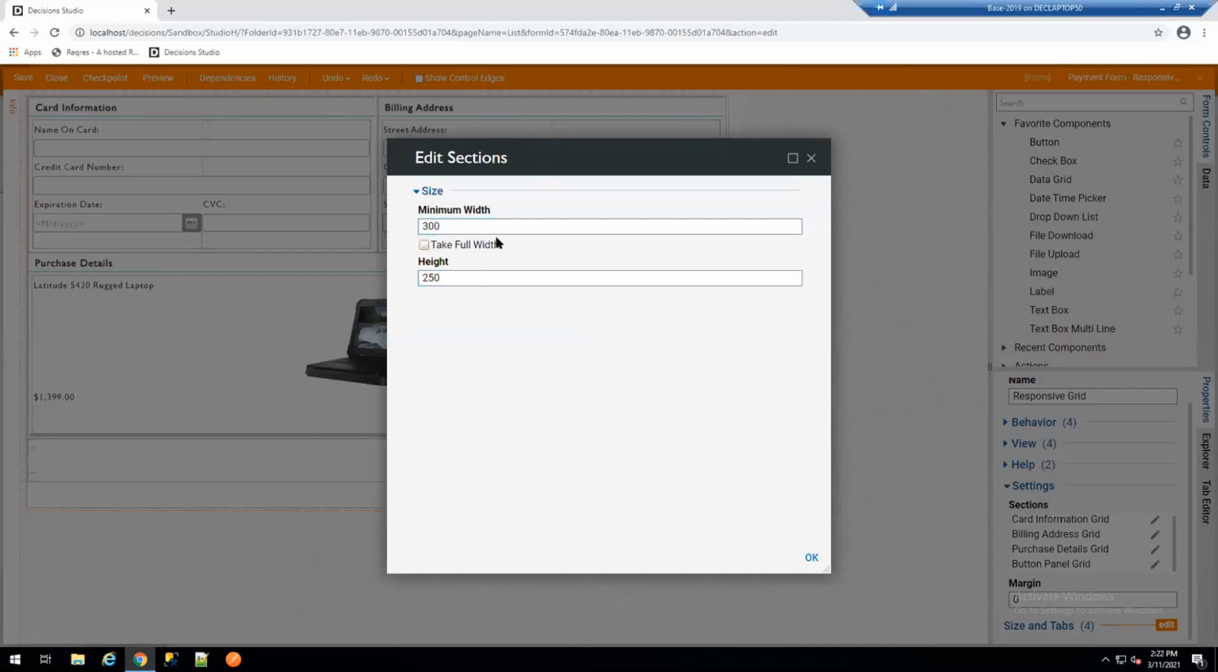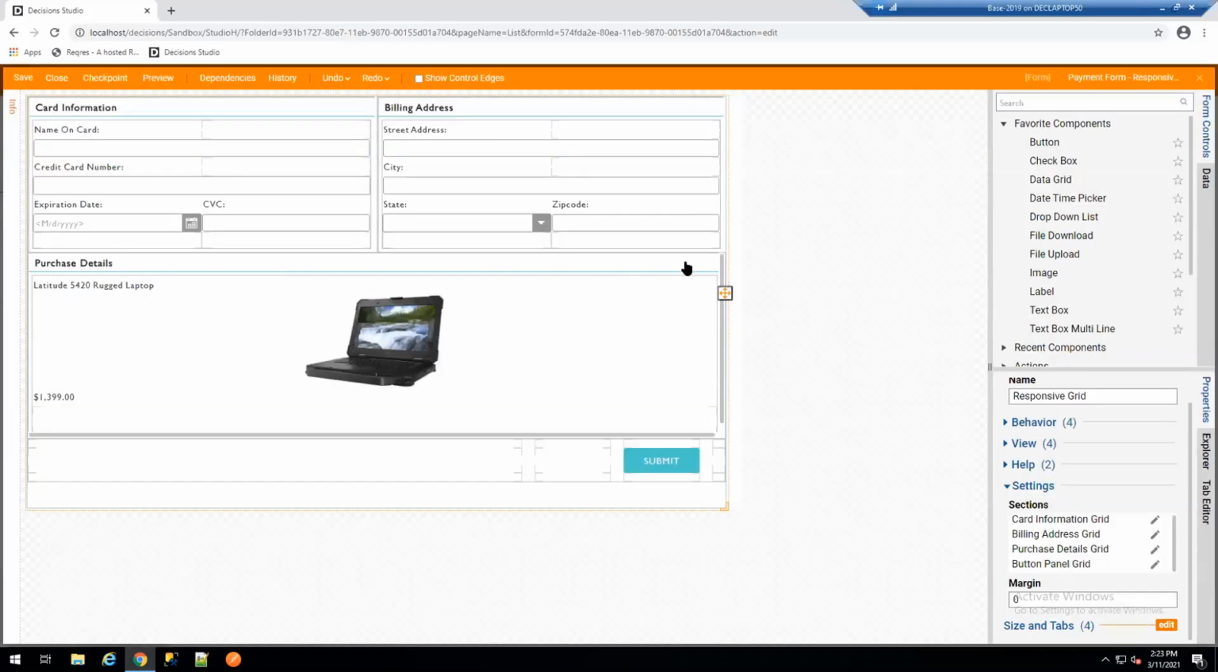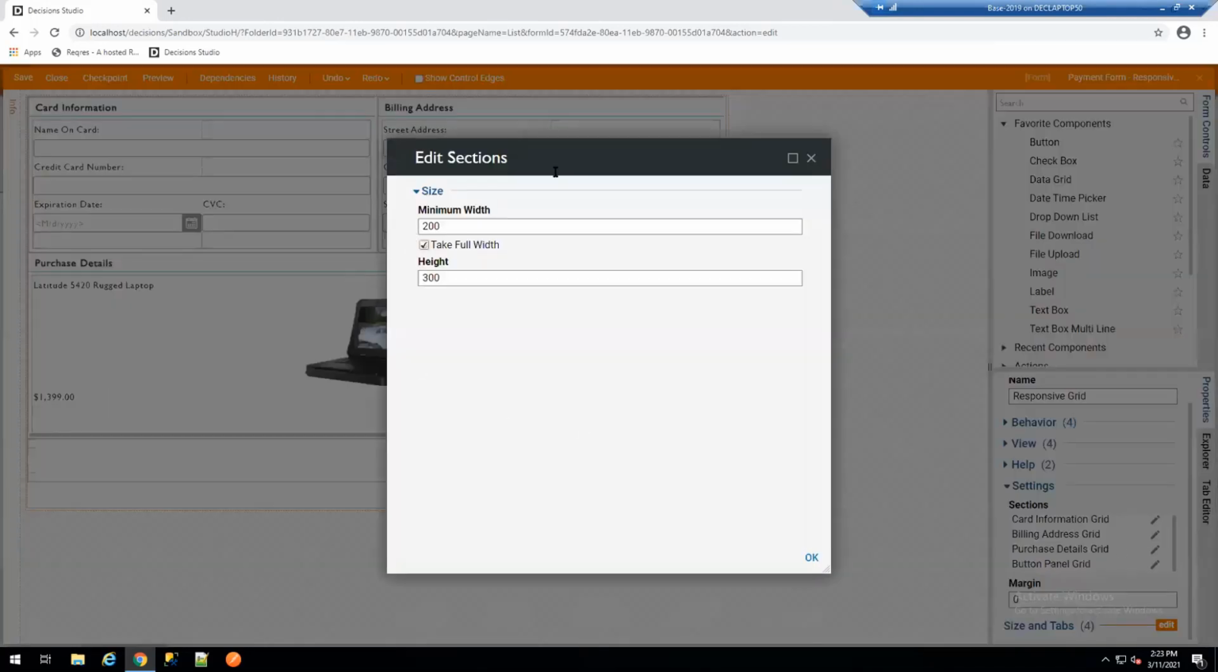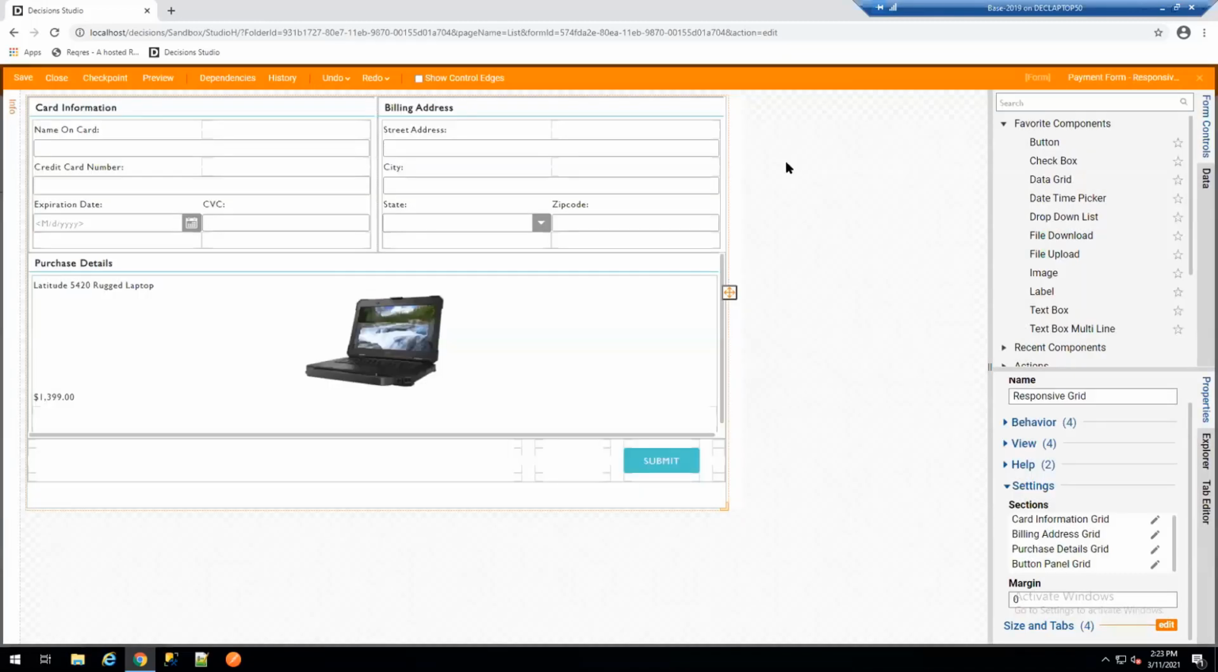Or if you want a certain section to take the full width of the form, no matter what, you can just select this. And what I mean by that is this purchase details section. This by default is taking the entire width of that form. So if I open up the purchase details grid section, you can see I've simply just checked that button. I've also made the height a little bit bigger, but just know when you're designing these, you have that control over how these different sections are going to shift, what sizes they should be.